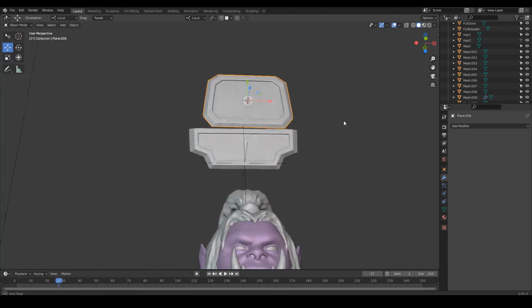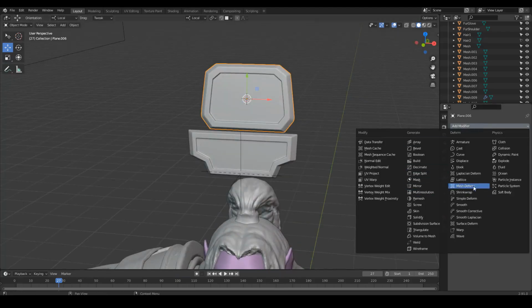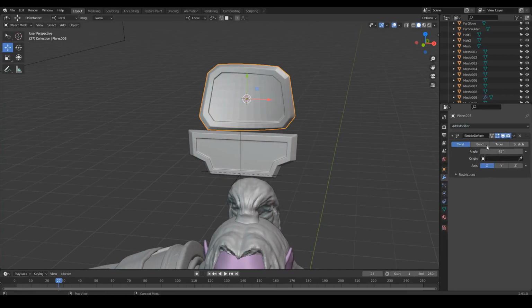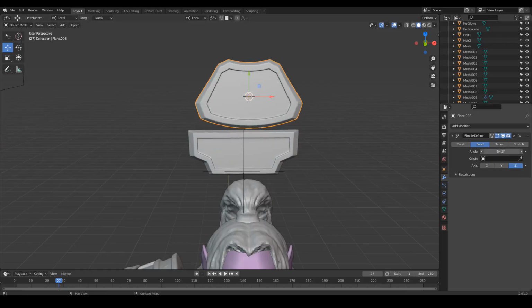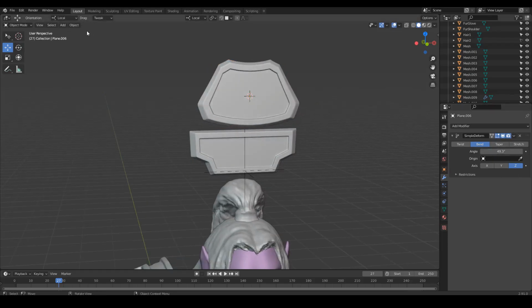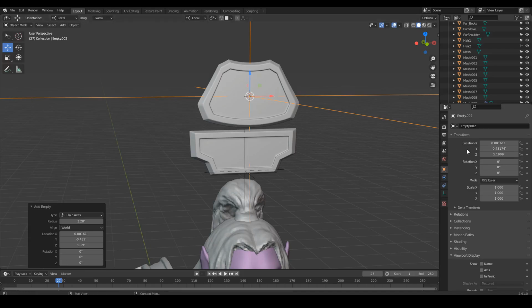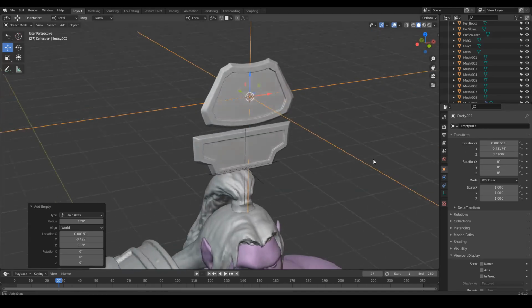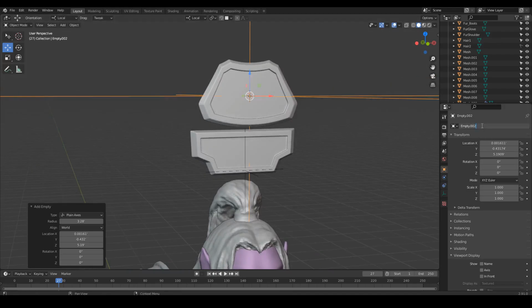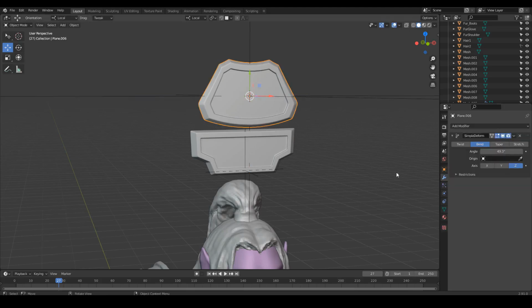Okay, so let's go ahead and add our simple deform, and we set it to bend and set to Z. Once again, it's not bending properly. Let's Shift A and add an empty plane axis. Okay, let's make sure we start renaming these because we're starting to have too many empty objects. It's gonna be hard to identify which one is which if you have more than one empty object. I'm gonna call this one empty armor 2.